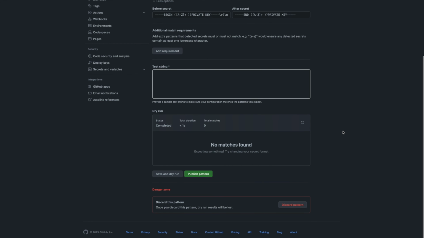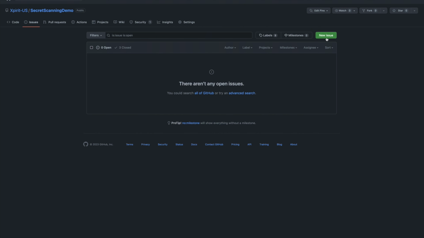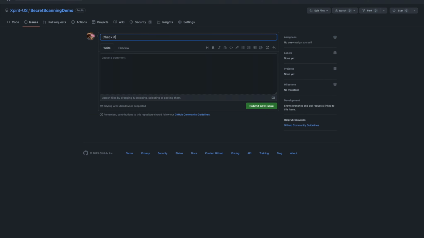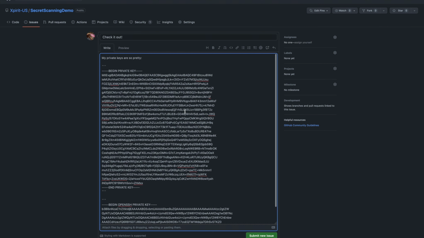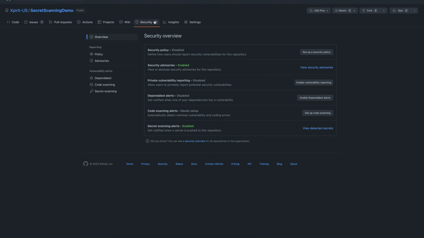We'll save and do a dry run. We didn't find any matches yet, but let's go ahead and publish this pattern so that it'll be active inside of our repository. And then we'll give it a real test to see if it works. So I'm going to show you something cool. Let's go ahead and make a new issue in our repository. And inside of this issue, we're going to drop an SSL private key and an SSH private key to see if secret scanning actually detects these things being exposed.